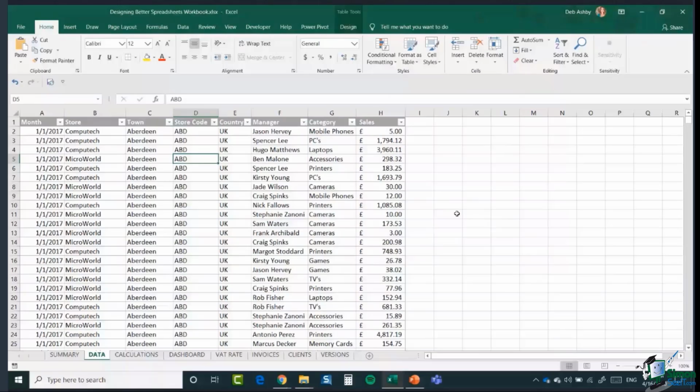All right, so I have numerous different tabs at the bottom of this workbook, and I'm currently clicked on this data tab. Now, the information held in this data tab is some raw data. This is sales data for 2 different stores in the UK. So I have month, store, town, store code, and various other pieces of information. And I have the sales in column H.